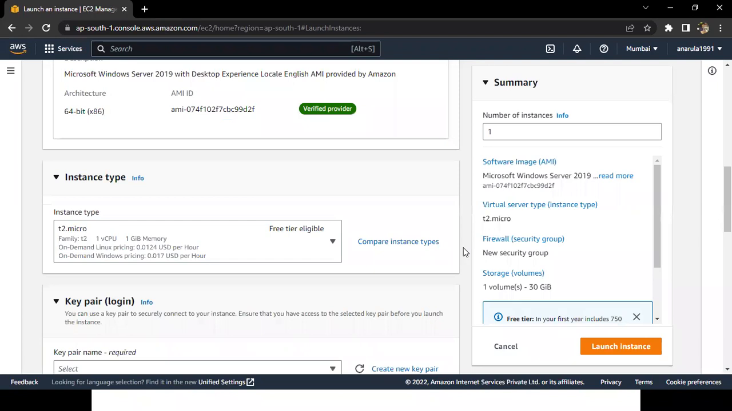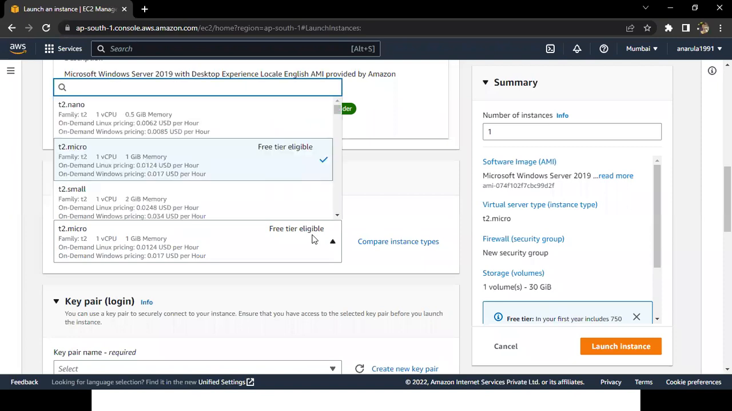In a few regions, it is supporting T2 micro. In a few regions, it is supporting T3 micro. But in the Mumbai region which I'm using, it is supporting T2 micro. So you are able to see it is clearly mentioned as free tier eligible.